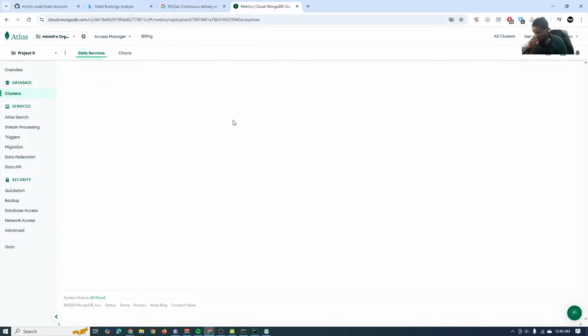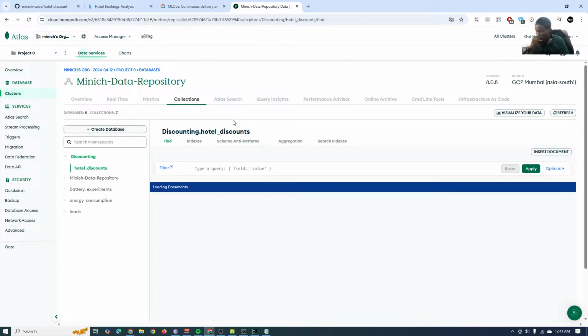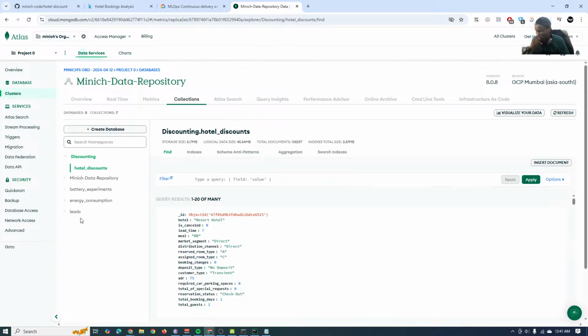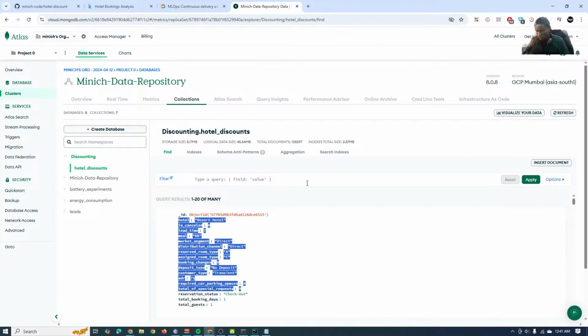So I just wanted to see my collection. As for my case, I already have the different collections. So the data that we'll be using, I think is this one. So discounting, I already have this file already uploaded. So discounting hotel discounts. So you can see this is my data already in MongoDB.